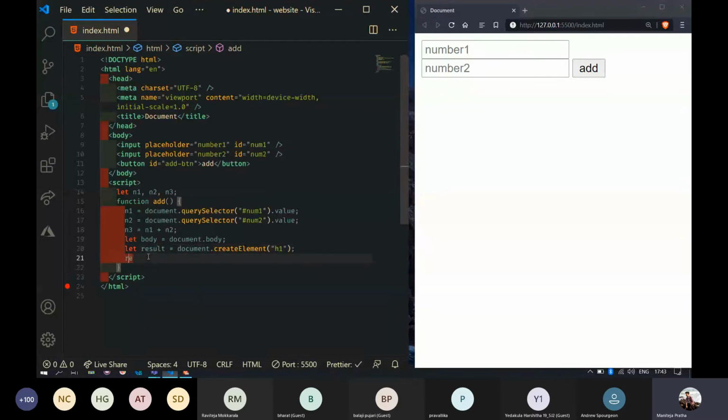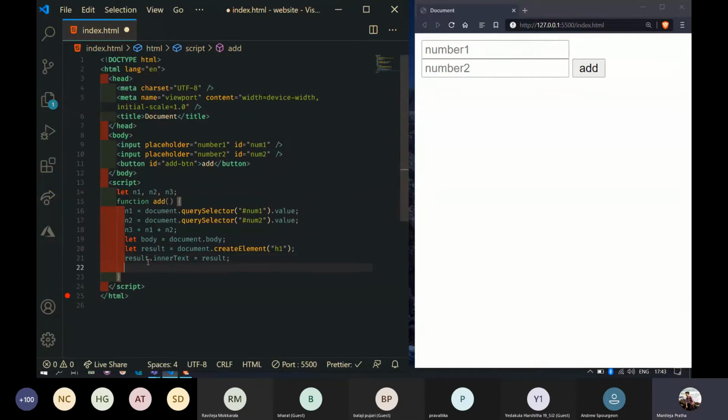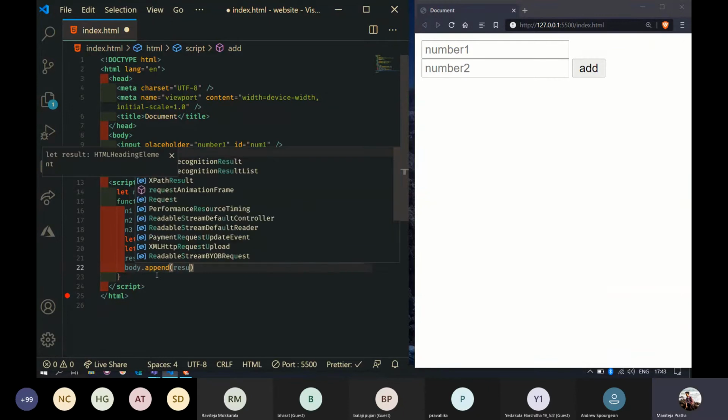If you observe the previous example, it will create an empty tag, but we don't want the empty tag to be displayed. What is the value that we want to display inside this result tag? n3, right? So result dot innerText will be n3. And the final thing that I want to do is append this result tag to this body. So body dot append result.